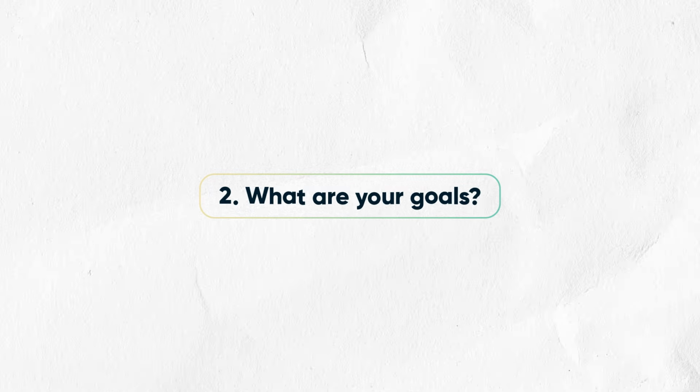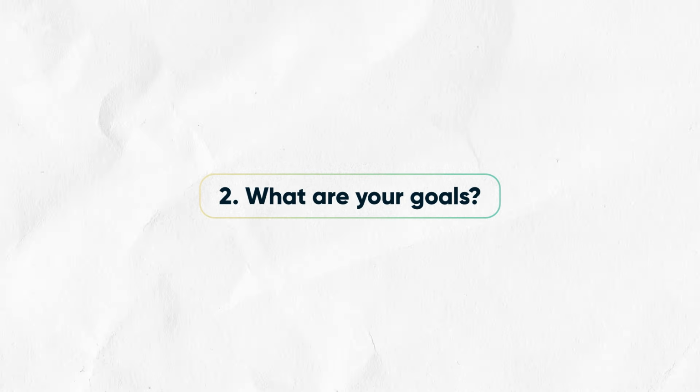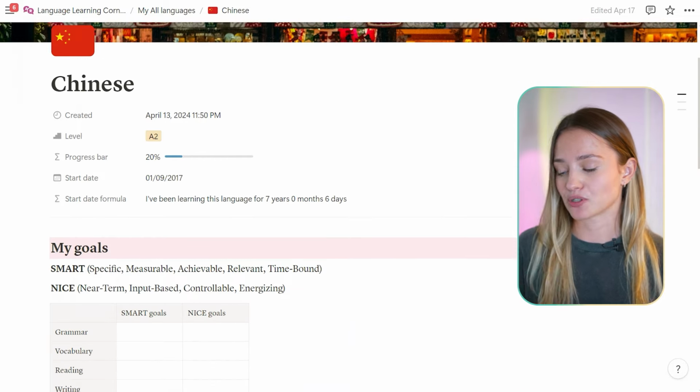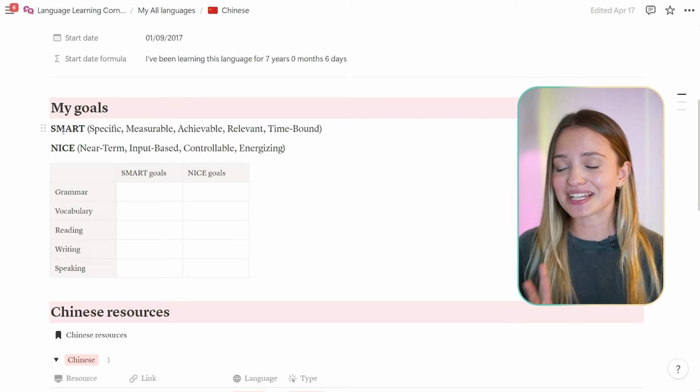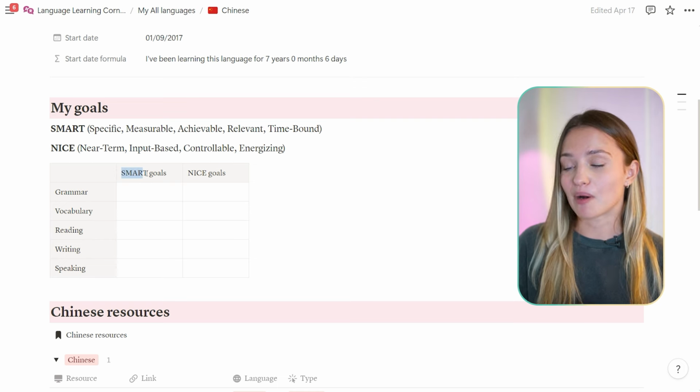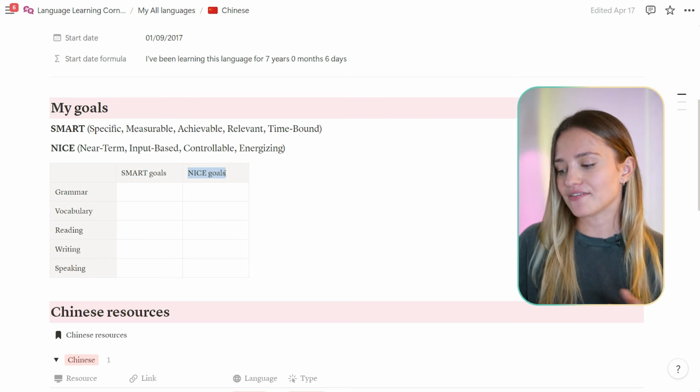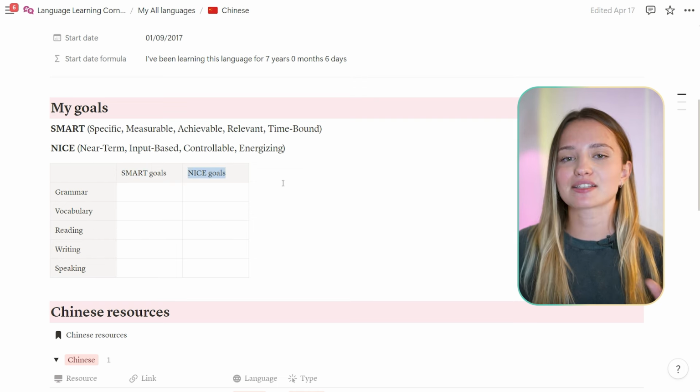And now let's move on to talking about your language learning goals. When you open any language page in my Notion template, you will see that I have this section called My Goals. And I actually included two types of goals here: SMART goals and NICE goals. I feel like the SMART framework is probably the most famous one: specific, measurable, achievable, relevant, time-bound. But I have recently discovered the NICE goal framework, and I have actually liked it quite a lot. Near-term, input-based, controllable, and energizing. I do think that understanding and writing down all of your goals is extremely valuable.